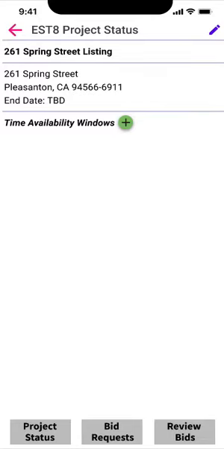This recording walks us through the concept of time windows. The purpose of setting up time windows is to try and reduce the amount of back and forth exchanges, and ultimately the amount of time it takes between the project owner and the home service providers to agree upon a date that a particular service will be delivered.